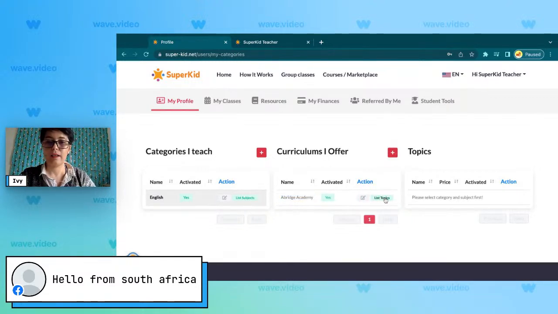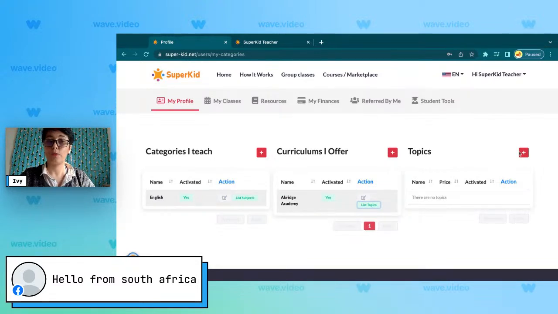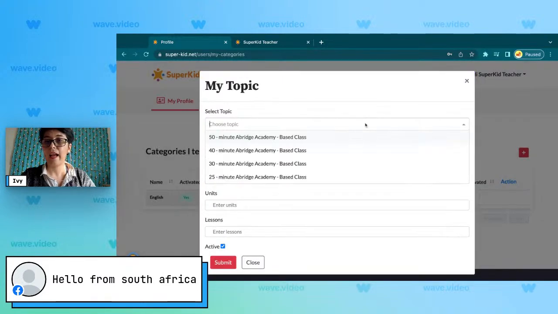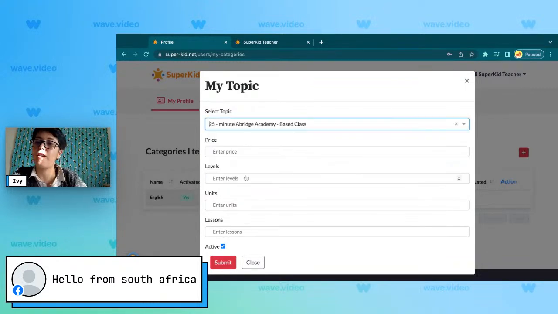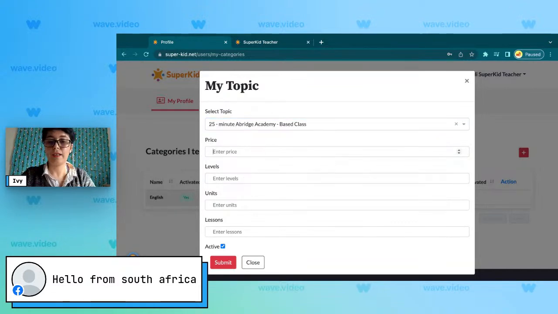And let's say my classes are going to be 25 and 40 minutes. Here is where you're going to set it up. Click this plus button, and here you will see different class lengths. First, let's set the 25-minute base class. Here is where you are going to type your price.